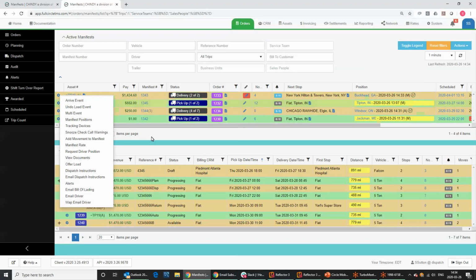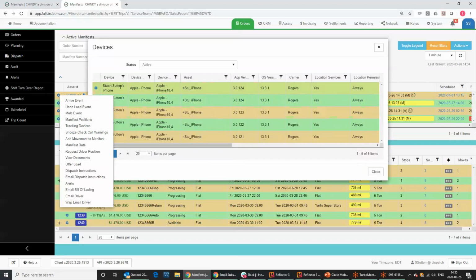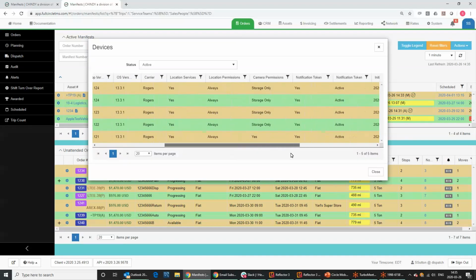Positions is the same as drilling into the actual position. You can see the position history. Tracking devices: this tells you information about the tracking devices. So I can tell that this phone is my iPhone, the version of that phone, the operating system version, who my carrier is, whether I've got location services turned on.